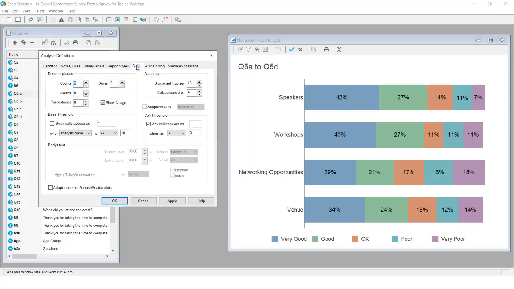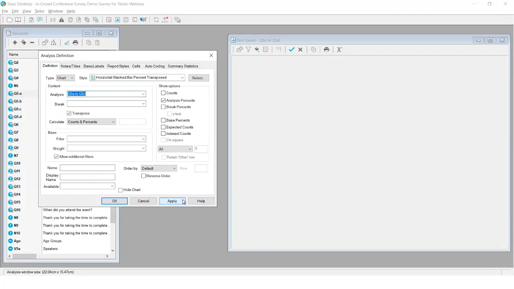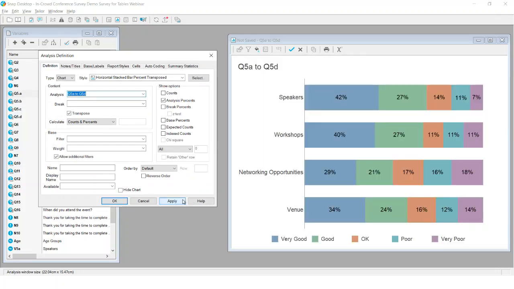So the default setting in Snap is to have 0 decimal places. So I'm going to set my table in the background to calculate to 1 decimal place. My actual chart styling by default will not show the decimal places though, because again, that may get quite messy on screen. It's not to say that we couldn't turn those decimal places on if we wanted to, but it would probably be quite messy, quite congested.